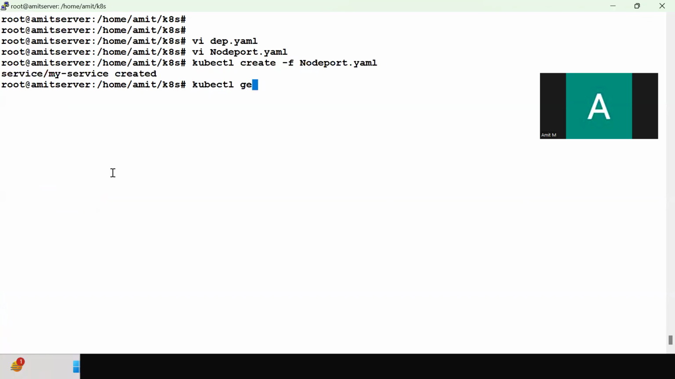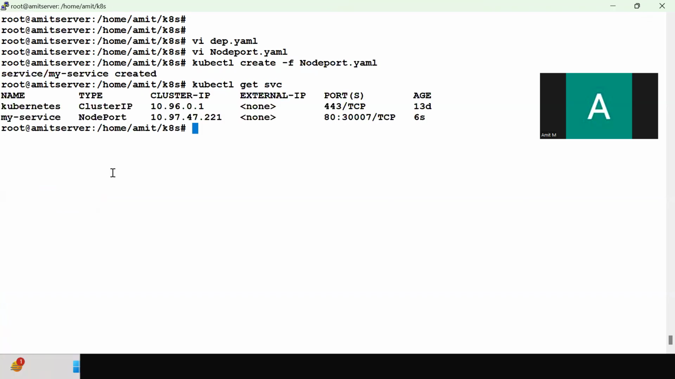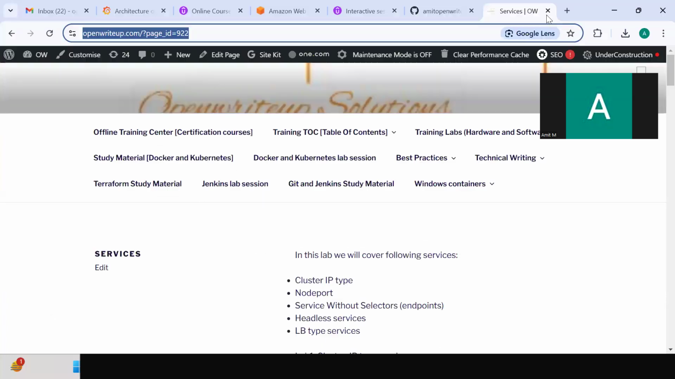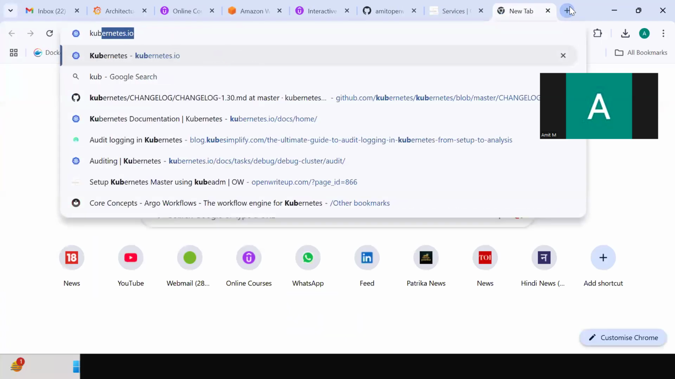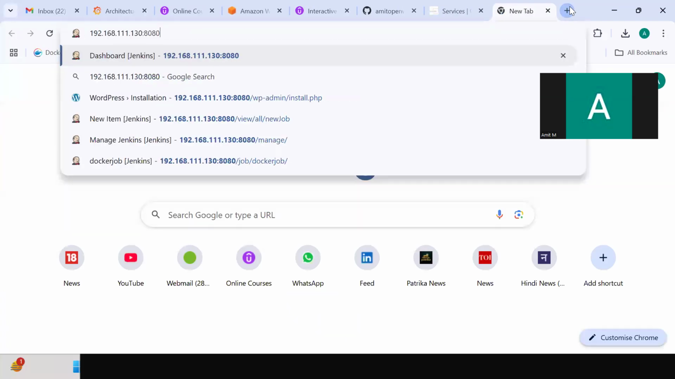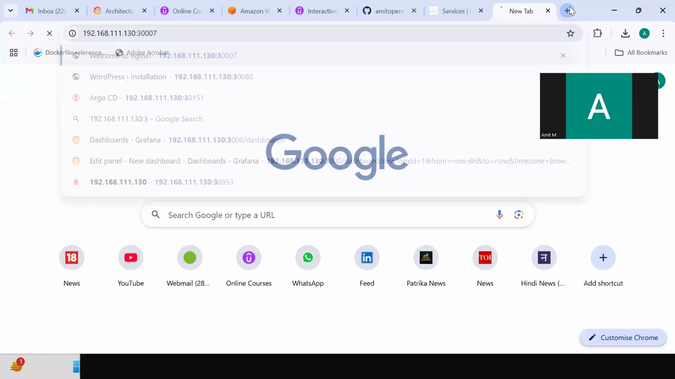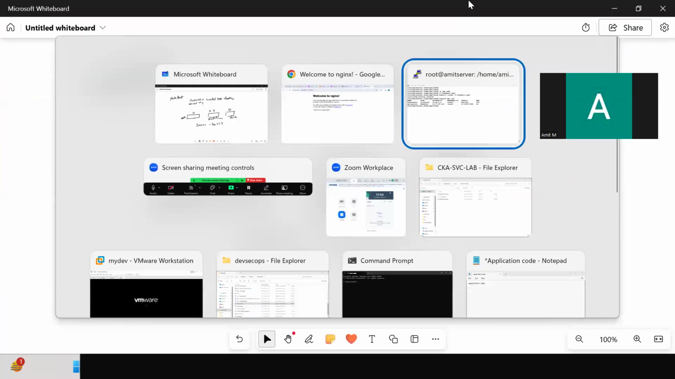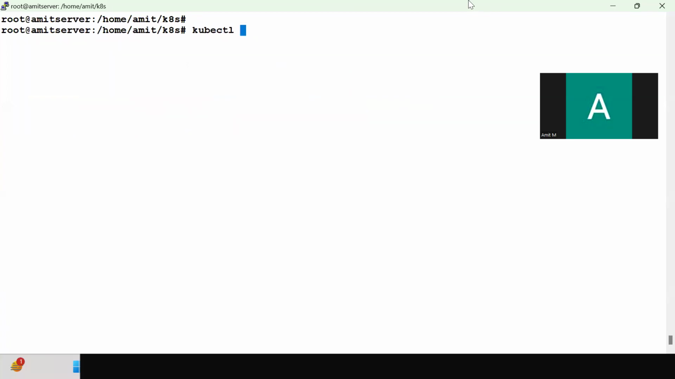Now I'll show you the service with kubectl get svc. You will see a NodePort is coming, that is 30,007. So if I give my machine's IP address with port 30,007, the application must be available to me. I'll open the browser, give the IP address and the port number 30,007. See, the application is available here. This is the way you will be using it.